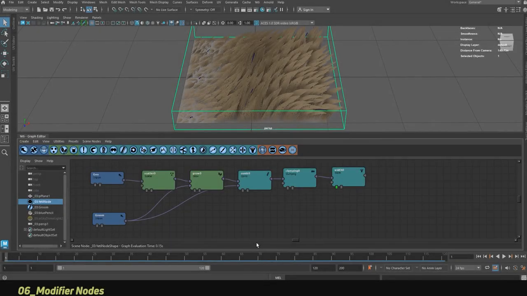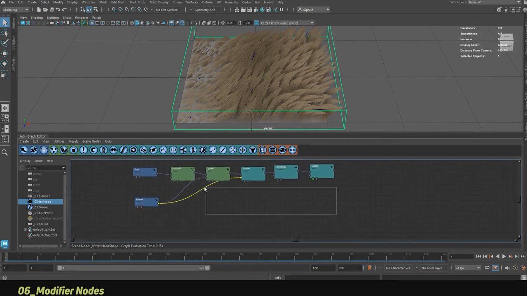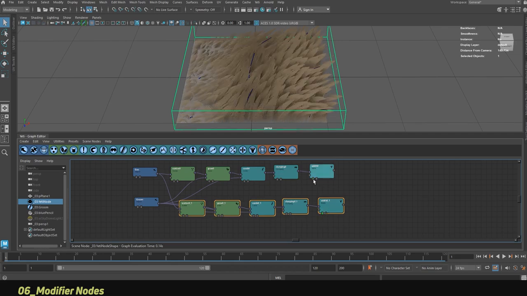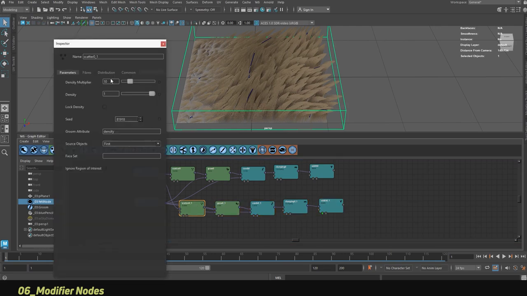I am going to use Merge node. Here I take a copy of my nodes. I make changes in the second graph, so that it is different from the first graph.